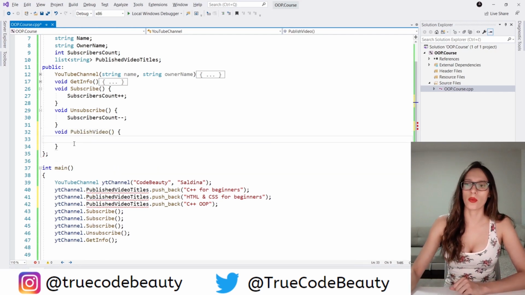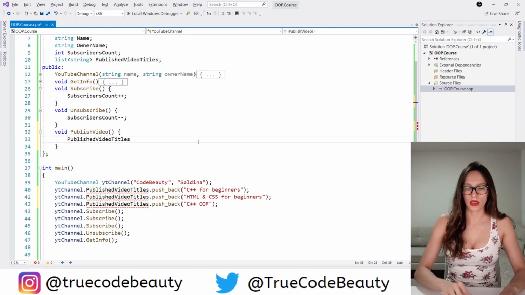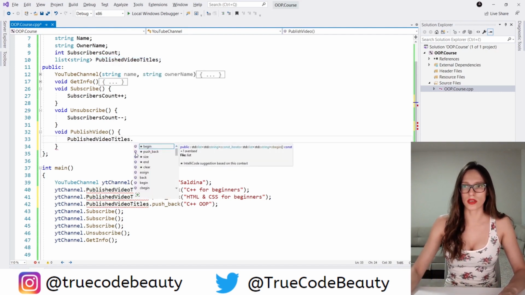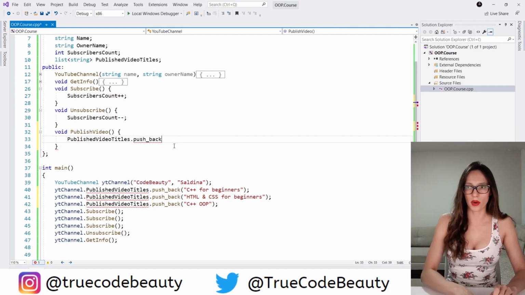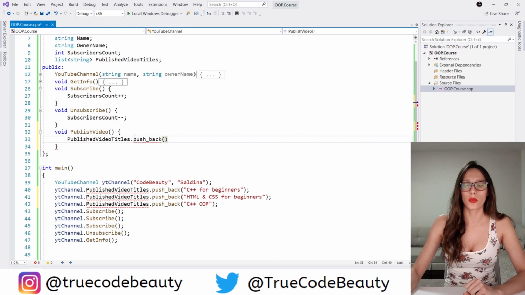And then here I want to add a video to my published video titles, like this. So I'm going to say published video titles, push back. And then what I want to do is pass a value here. Which value? Well, we are going to receive that value as a parameter in our function.